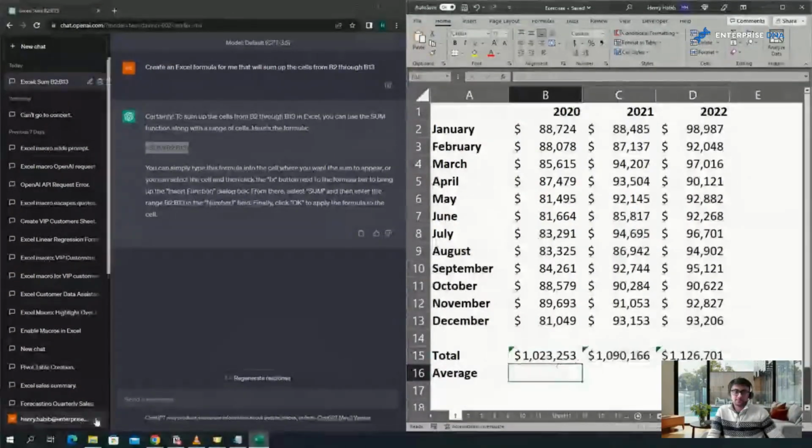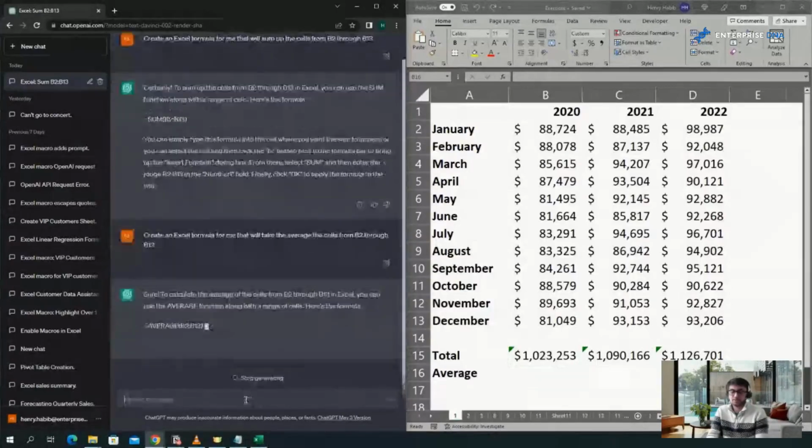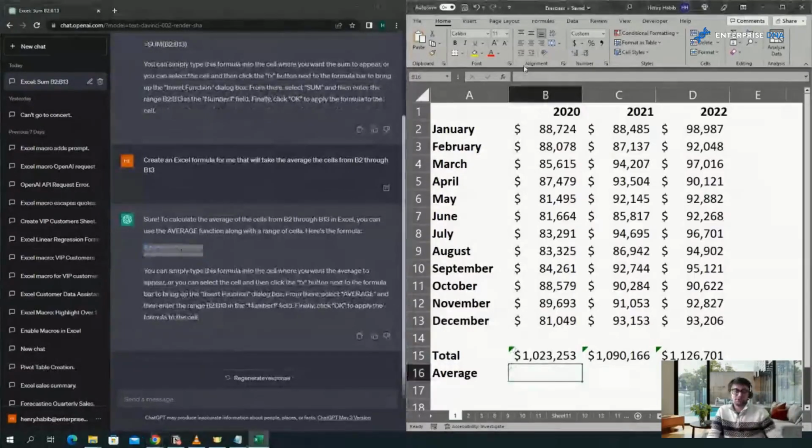Now you can obviously keep going, and we can ask it not only for the sum, but the average as well. So that will take the average, and it gives you the formula as well. And obviously, since you're all hopefully data analysts or intending to be data analysts, you know how Excel works. So this would be no surprise to you.